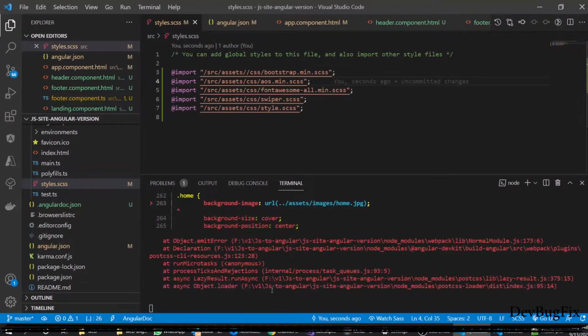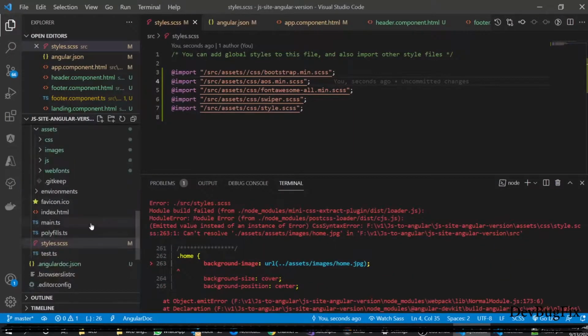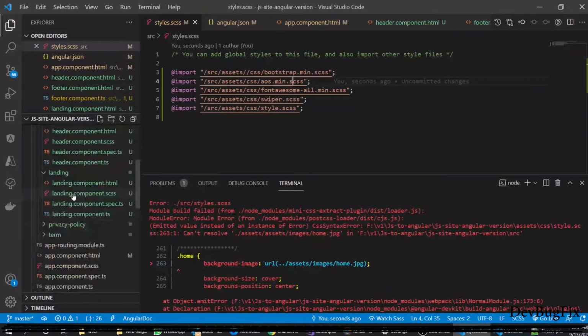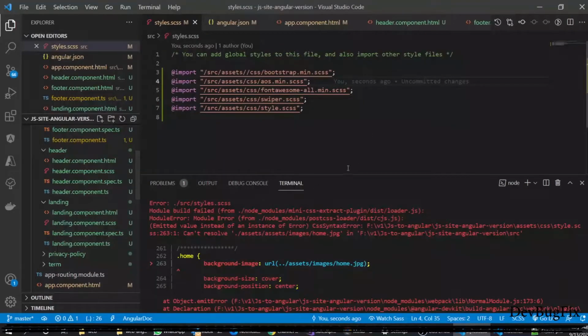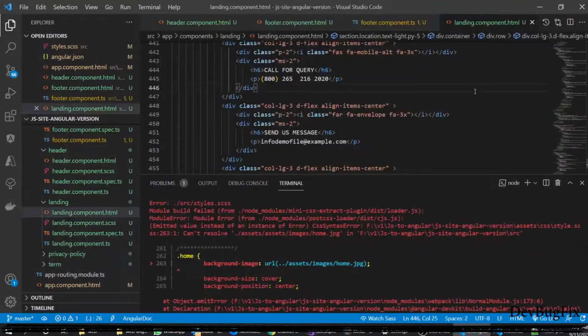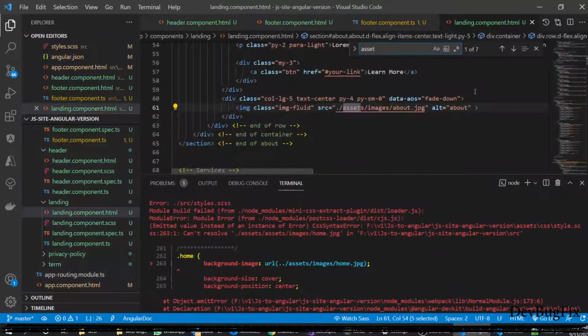So we got a path error. Remove the double dot from the path, and it should be slash assets slash images slash picture name. Then remove the single dot and double dot, and this error will be fixed.